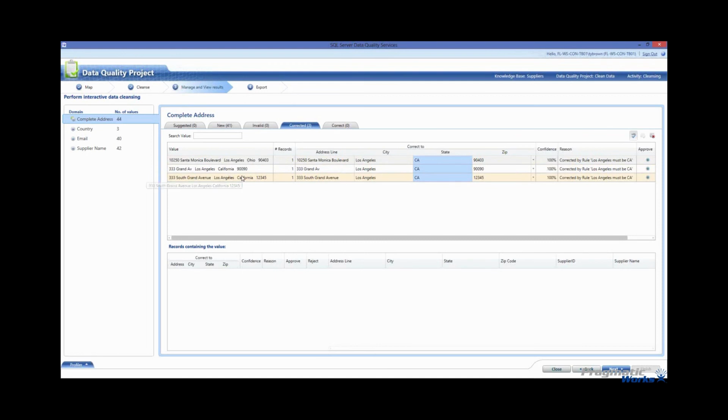And I could also put 2 rules that say, all right, state must be CA or state must be California. Therefore, these 2 would be correct. But for this particular one, we only want states with 2 letters. So these are actually automatically corrected. And since it's part of a rule, approve is already set there because it's pretty sure that that should be corrected. All right, so that should be pretty much it.